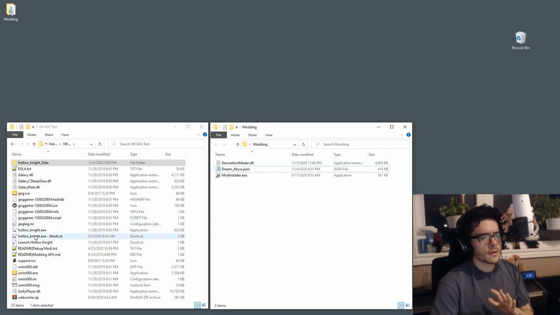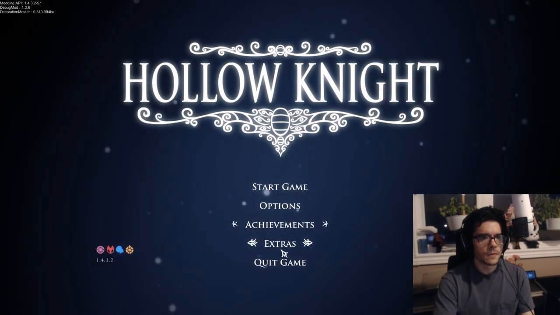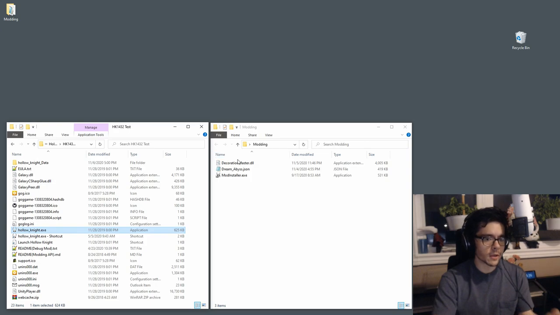So once you've done that, just navigate to your Hollow Knight folder and open up the executable. It's already installed at this point, you just have to change one thing after this, so it's a super easy process. You can see in the top left, Decoration Master is here, and then just quit the game, because we need to open the game for it to make a couple files.